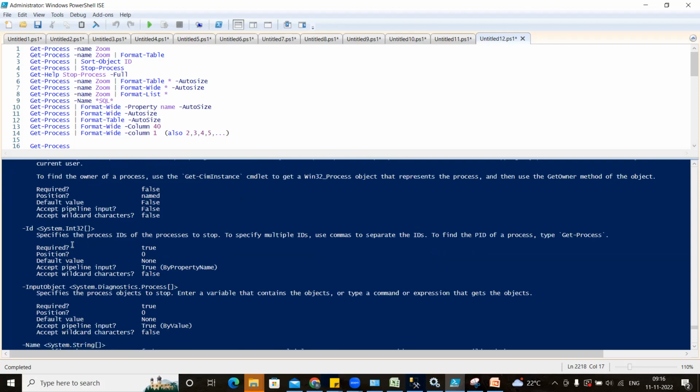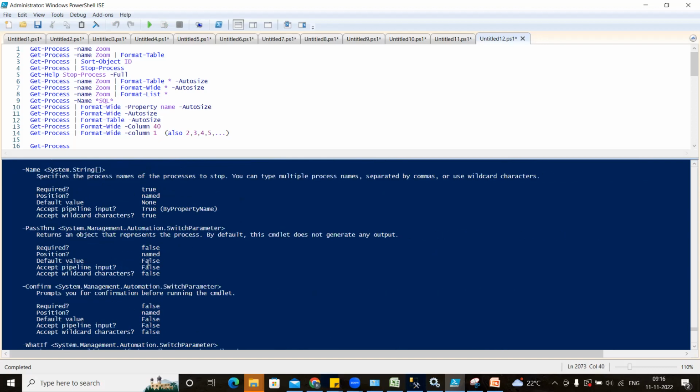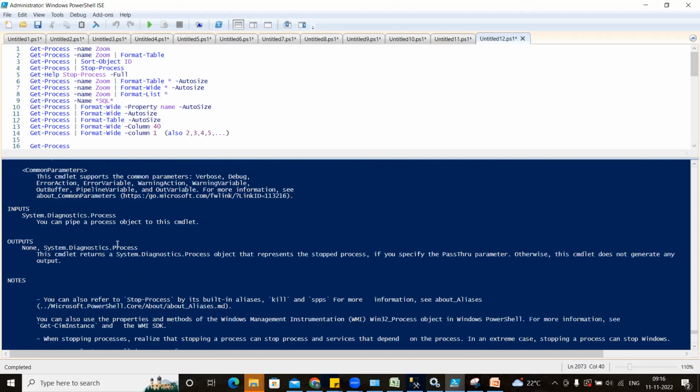So you can see where you can apply that, here it is giving ID. You can see here pipeline input true, something like that. Input object you will be able to apply. So you can go with more examples where you can apply that pipe symbol for this process, where you can apply it in Get-Process or Stop-Process, where you can use it using the ID and all. That also you will be able to check using this.